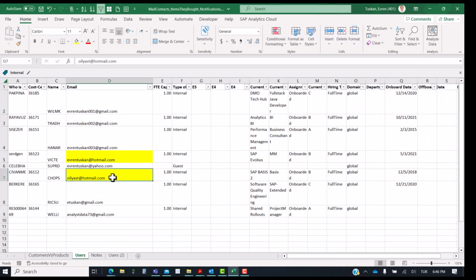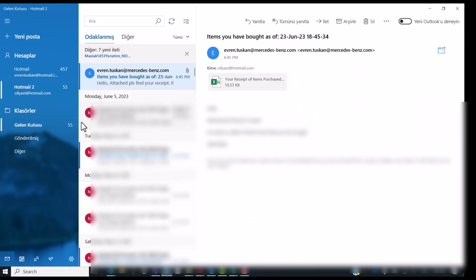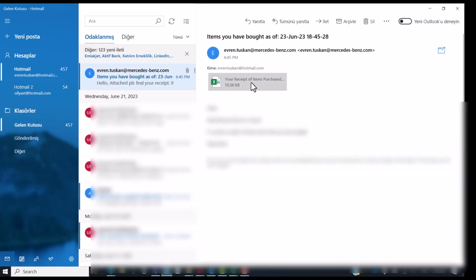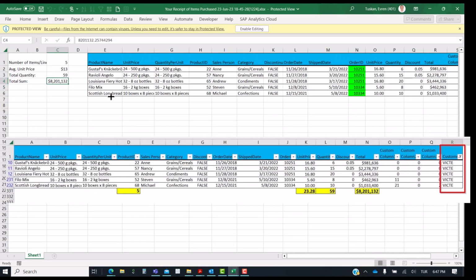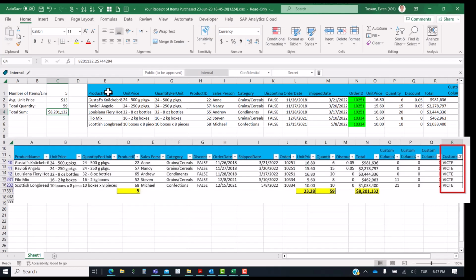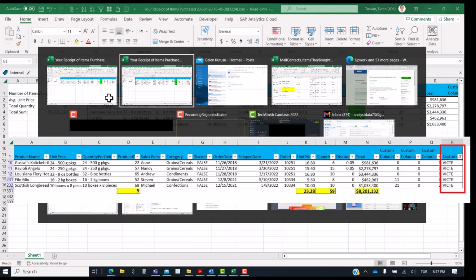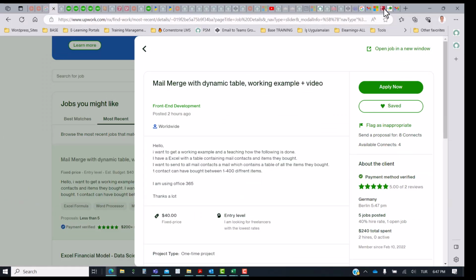And I have another customer. Let's check this one, again in the same email address. This customer has bought some different products. So we see here its own table, and I have another example.